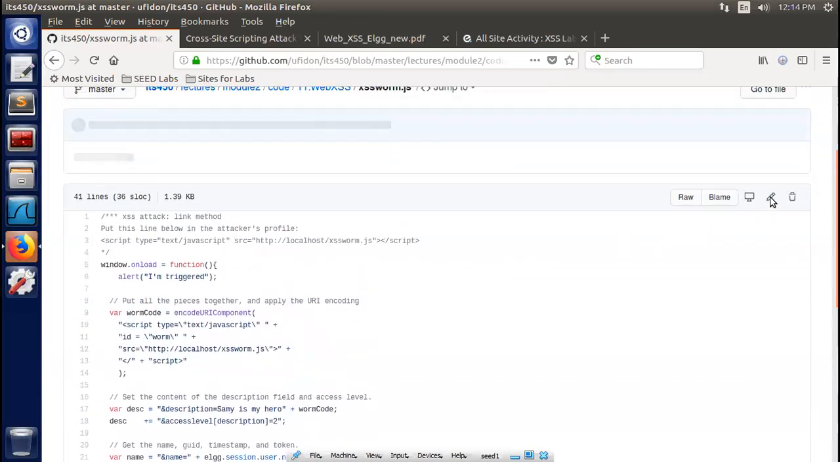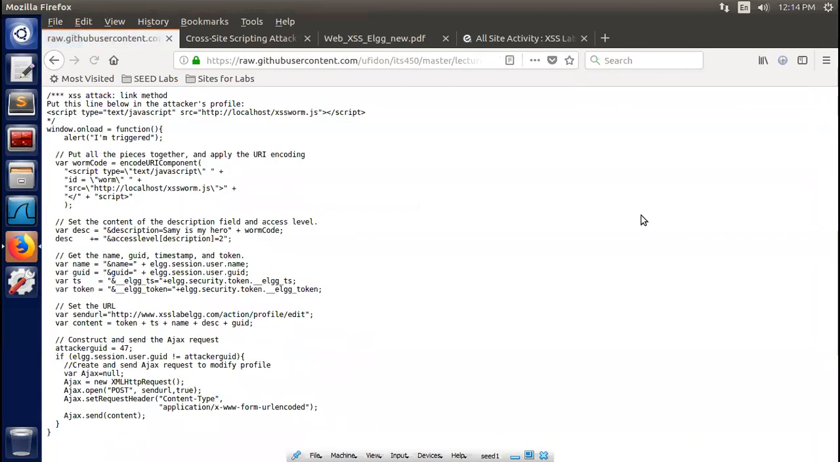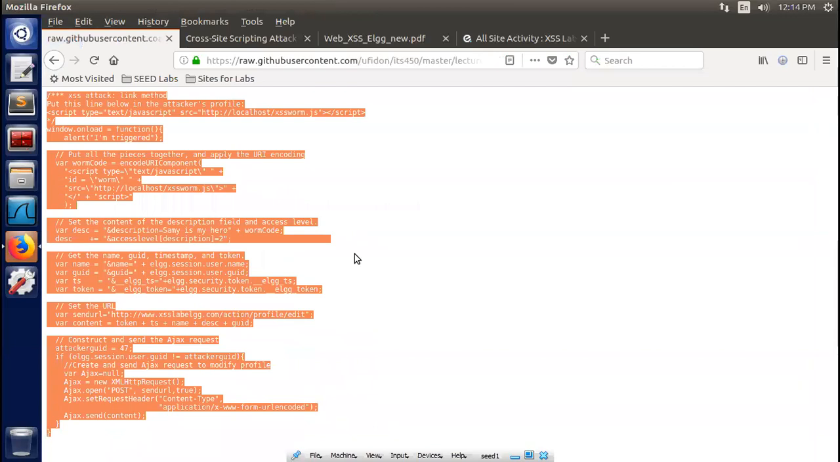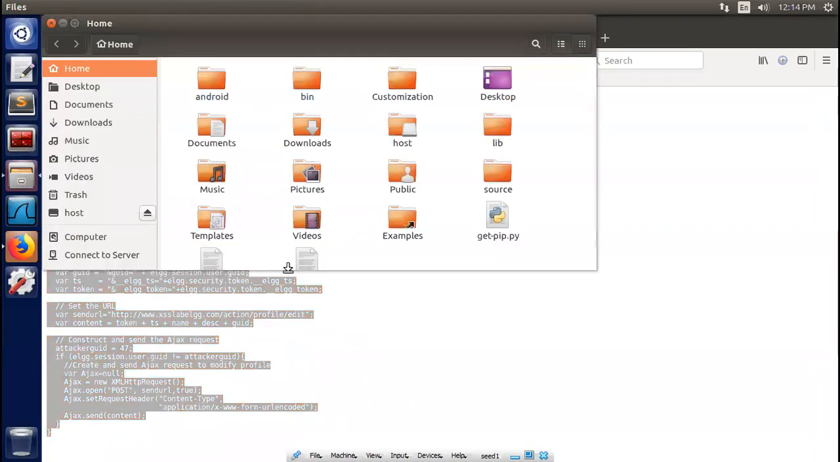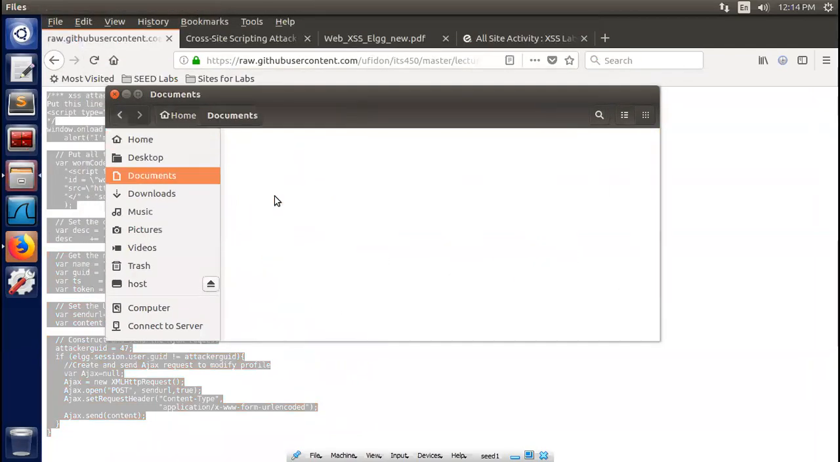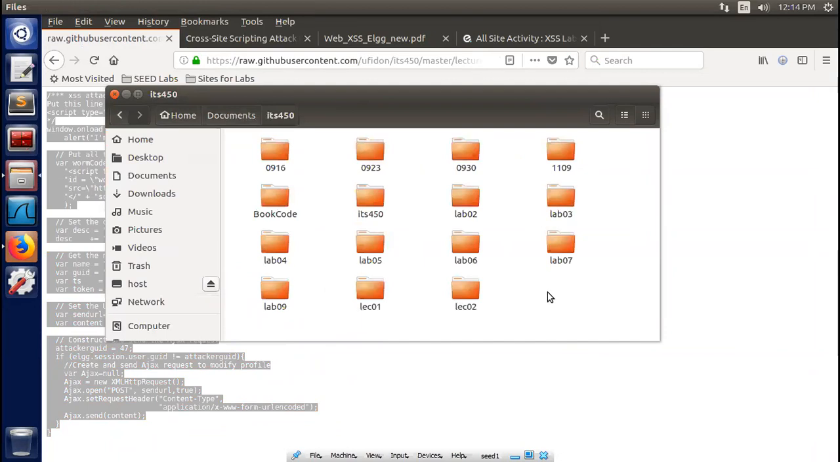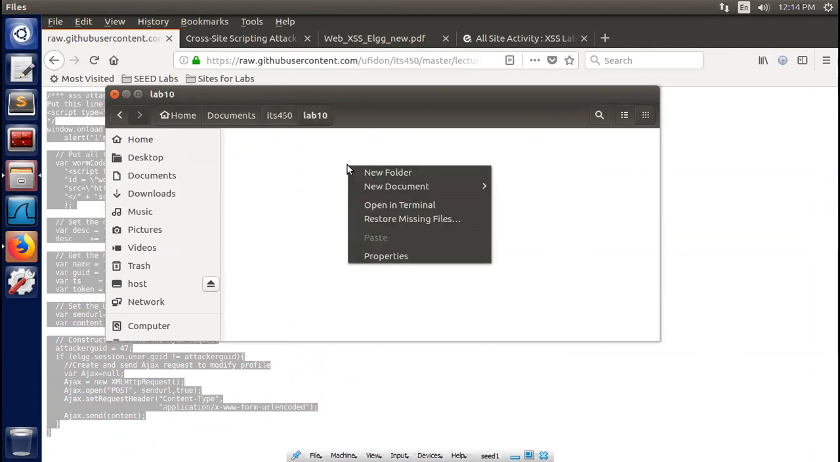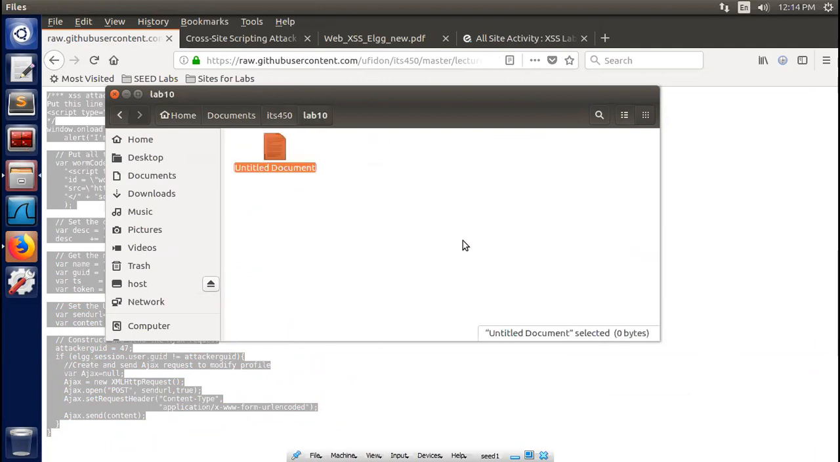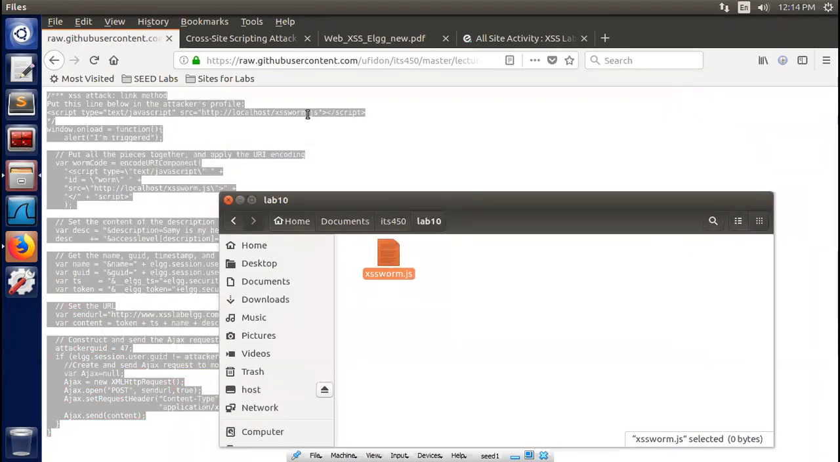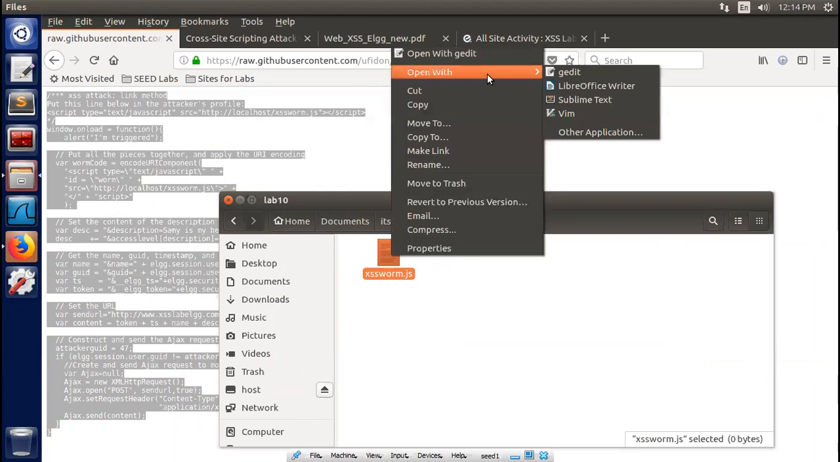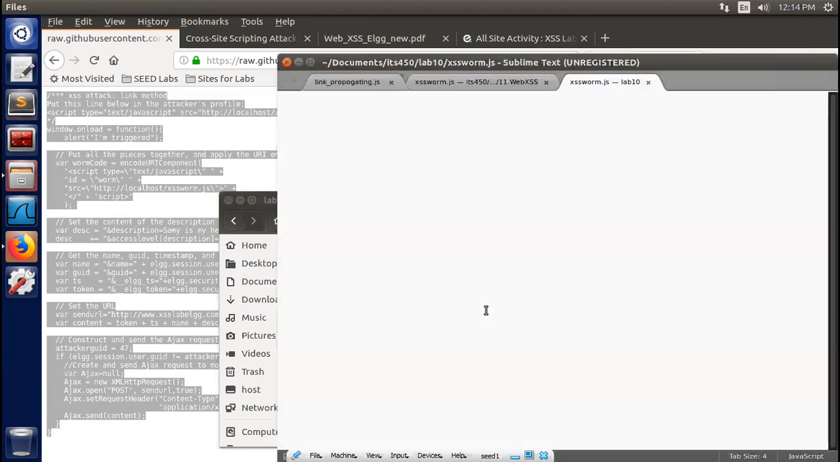Okay, now you can copy this code and put it inside a file. I would like to view the raw code. Command A and Command C. I create a folder to hold today's materials, Lab10. The first one I want to create is xss1.js. I need to make sure this name is the same as this one here. Then we open it with the Sublime editor.